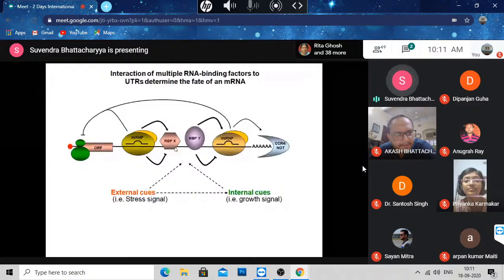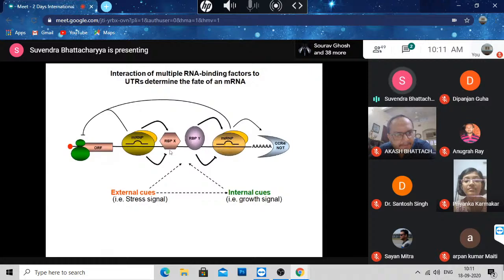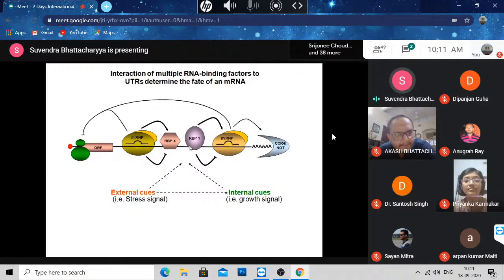So in that way, the interaction of multiple RNA binding factors on the UTR can determine the fate of an mRNA, and their recruitment to these UTRs can be driven by different signals. It could be an external signal or cue, or an internal signal like a growth signal that can affect the binding of these factors on the UTR, and that way reversibly act on the microRNP function. So what are the factors that control the microRNA activities in mammalian cells?